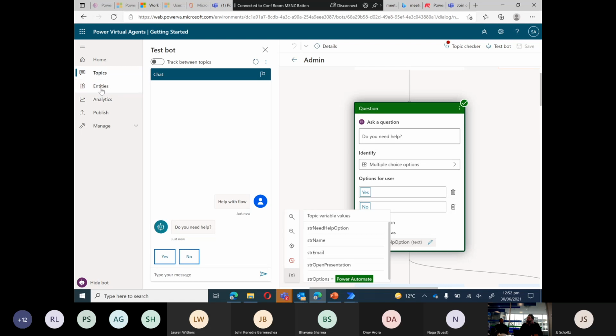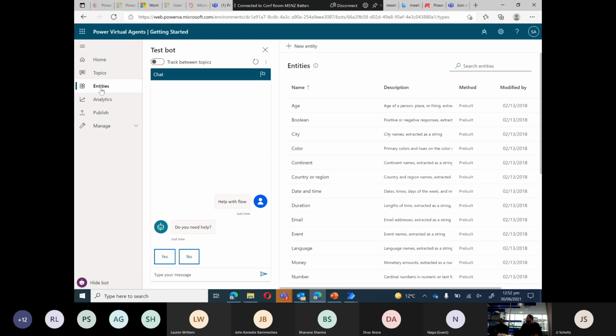That's the definition of what we spoke about a little earlier, the concept of entities. We know that entities, from a Power Platform perspective, are now called tables. This may be why they're called tables now, because we've got entities for virtual agents, but they have a different meaning in Power Virtual Agents.